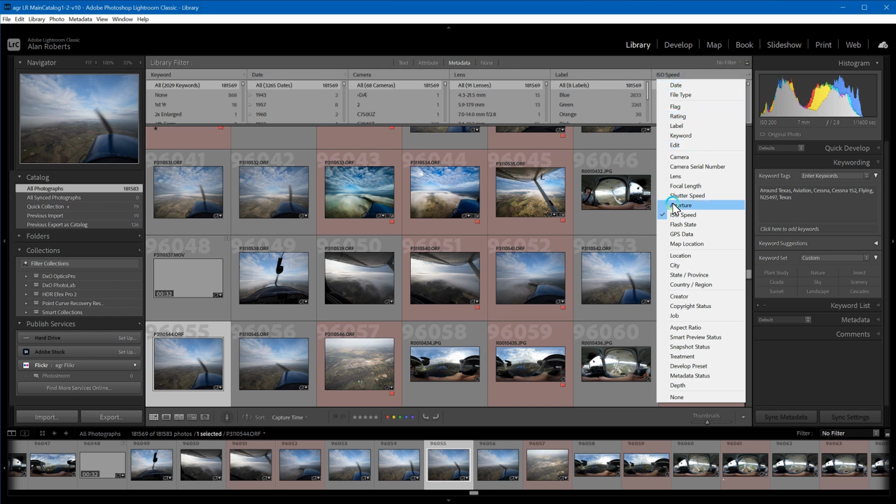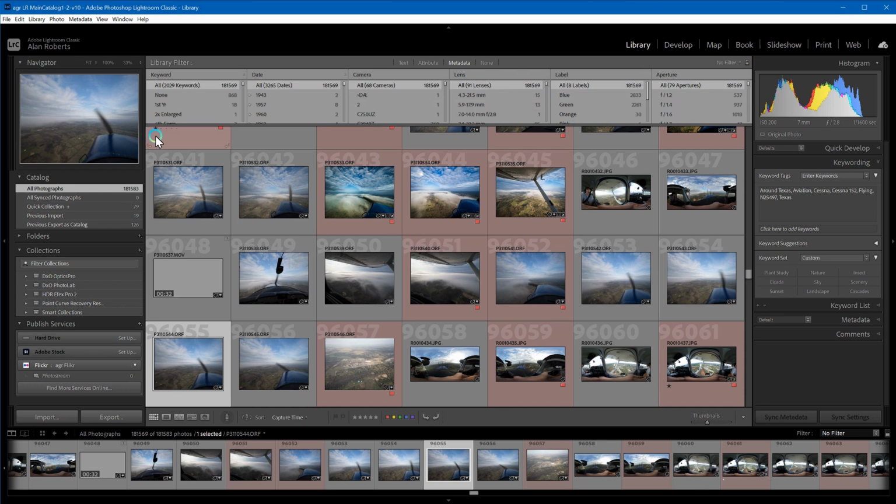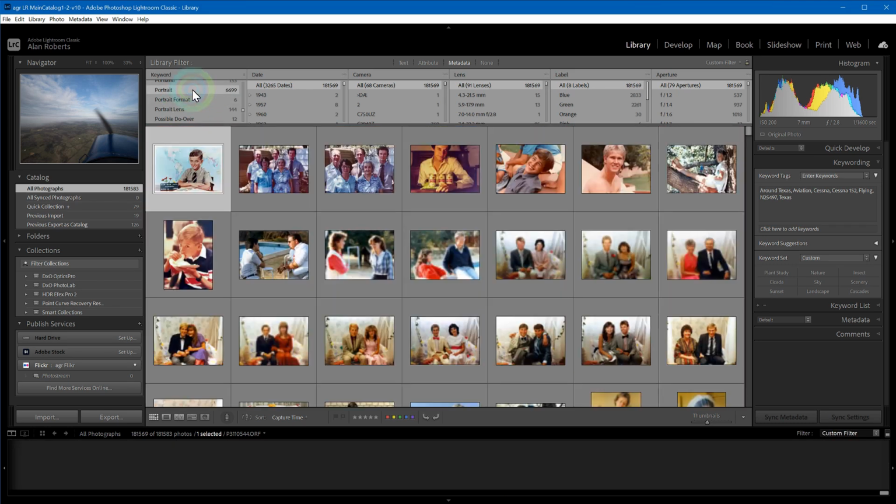If I wanted to add, well, what aperture did I use? So I'm looking for portraits. So I move over to the keyword area here, scroll down towards the P area, MNOP. So roll up a little bit, and there's project, pottery, portrait lens, portrait format, portraits. So if you look at the keyword portrait there, I have 6,699 photographs with the keyword portrait. So I can say, okay, show me all of those.